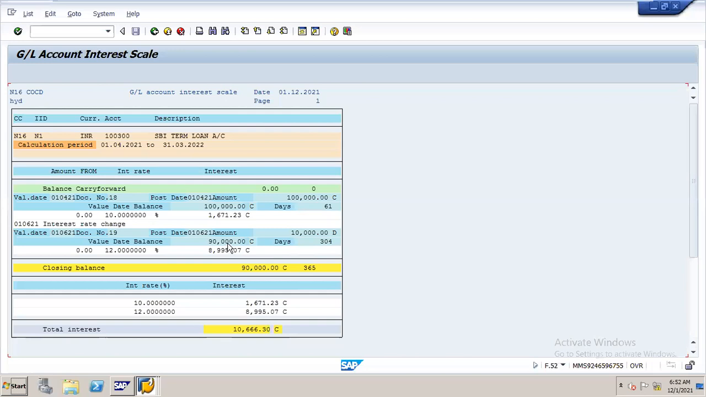Why 90,000 here? 10,000 we have already paid. So on June 1st, I paid 10,000, so the remaining balance is 90,000. On 90,000, I increase the rate of interest from 10 to 12% from June onwards. So 12% on 90,000 rupees from June. For 10 months, meaning 304 days, it is 8,000.